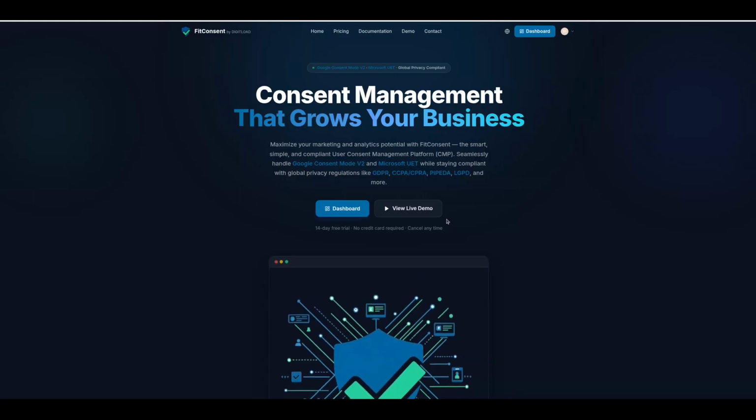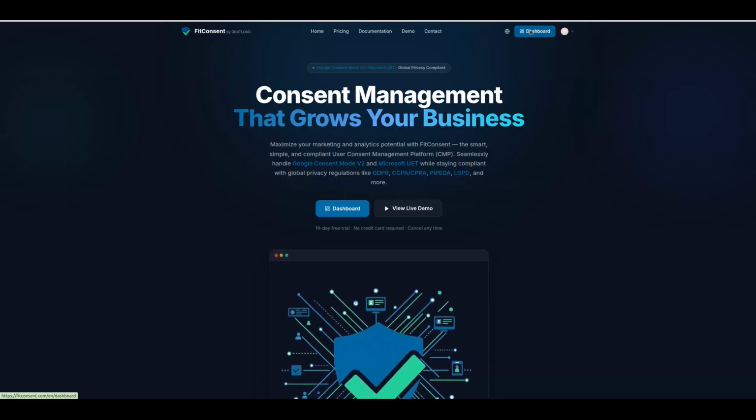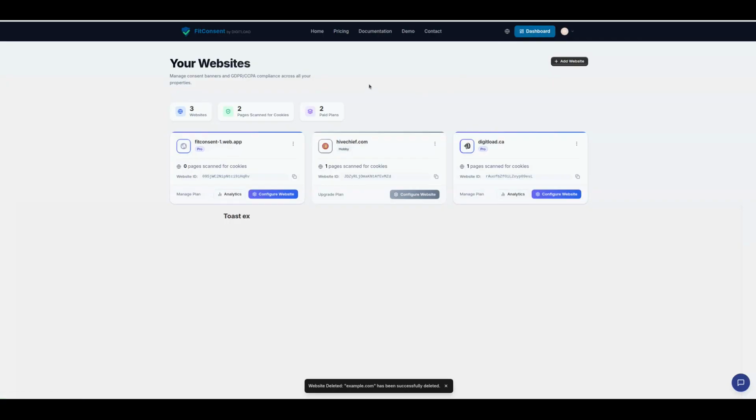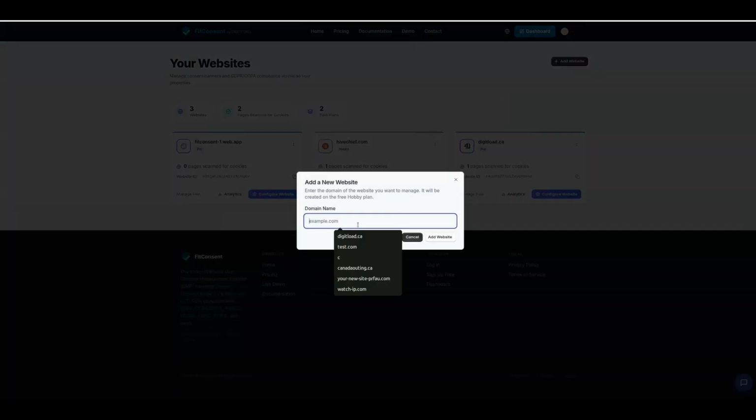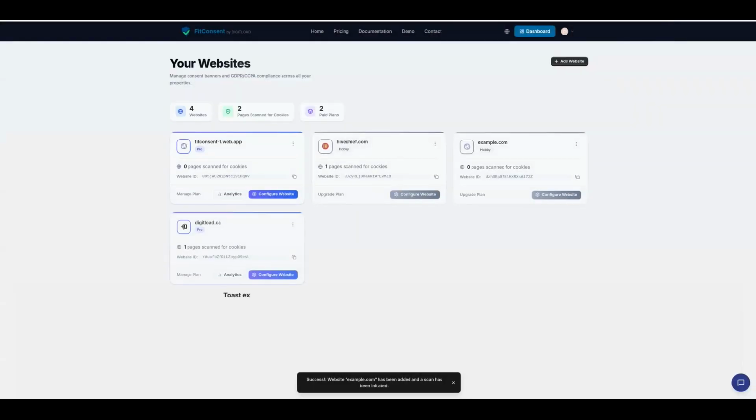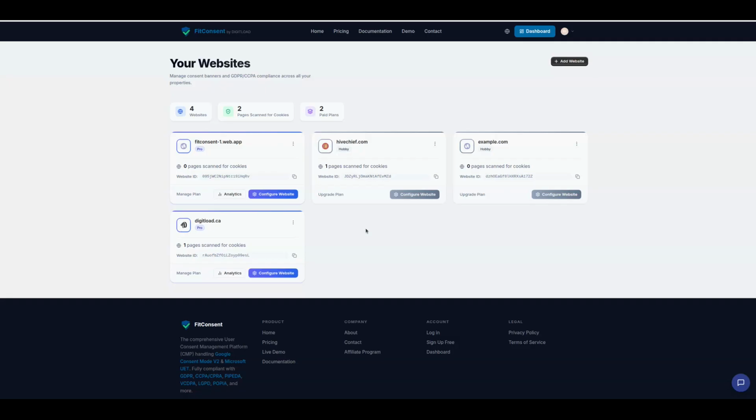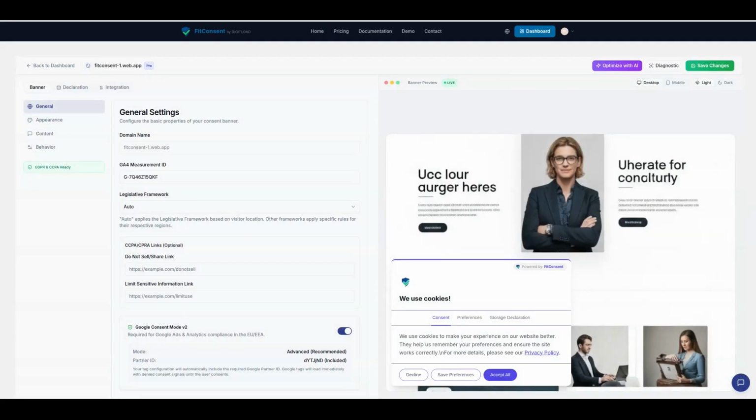Now let's see how simple the configuration actually is. In the FitConsent dashboard, you'll see your website's overview listing all your registered properties. To add a new one, click Add Website in the top right and enter your domain. Once created, click Configure Website to open the configuration page. The configuration page is organized into tabs. Let's go through the ones relevant to this setup.